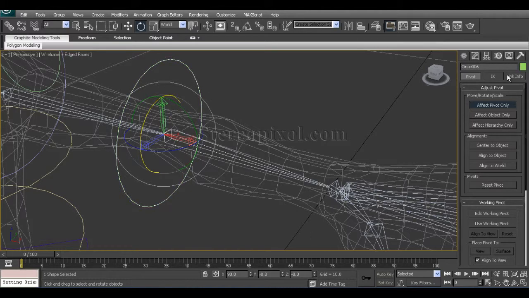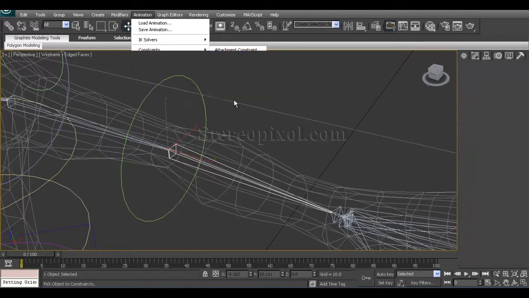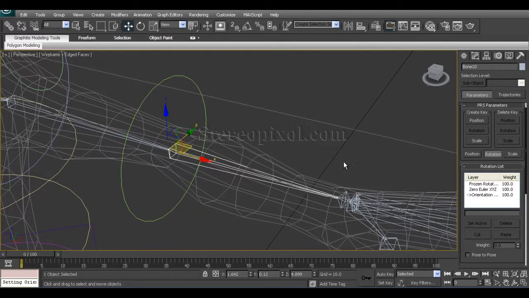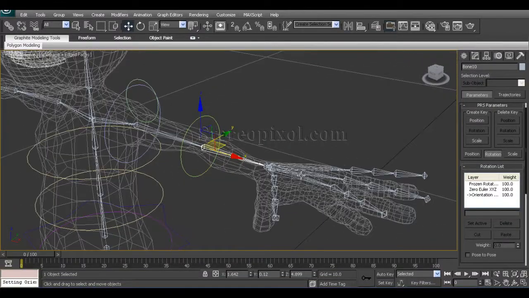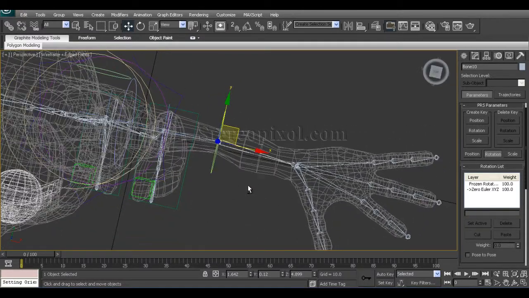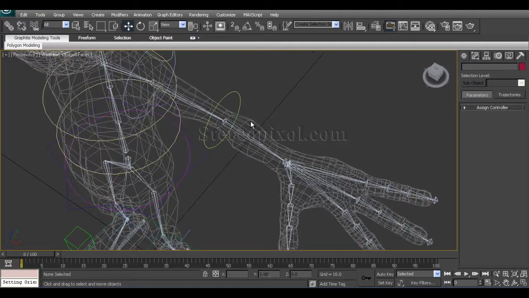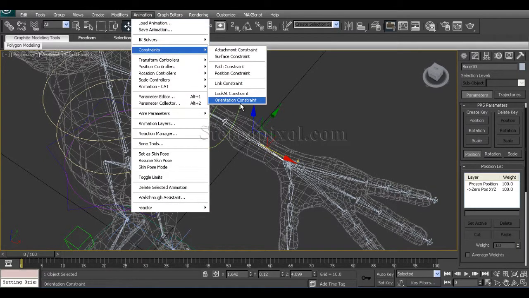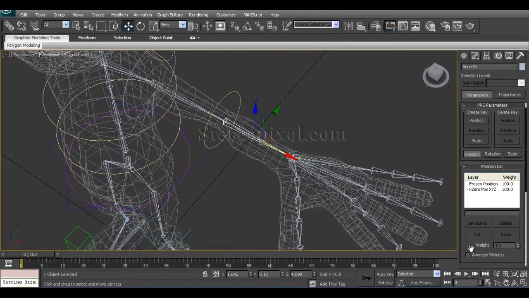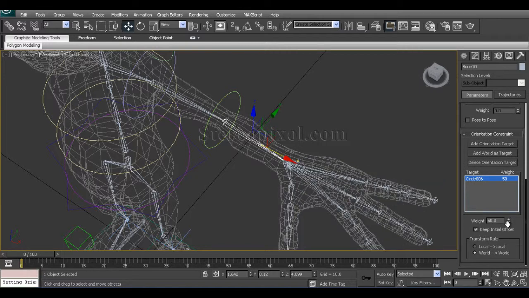I mean, it's the same. So effect pivot only, switch off it, select the bone, animation constraint, orient constraint, that's it. Is something wrong? It's transform, should be select animation constraint, orientation constraint. Okay, move on to the keep initial offset. That's it.